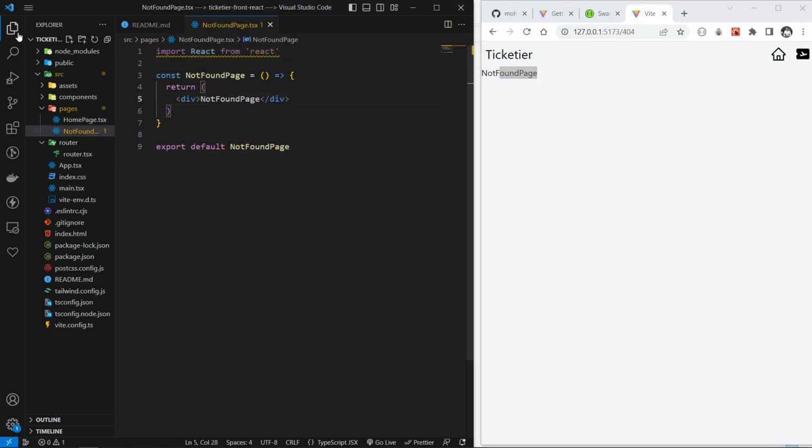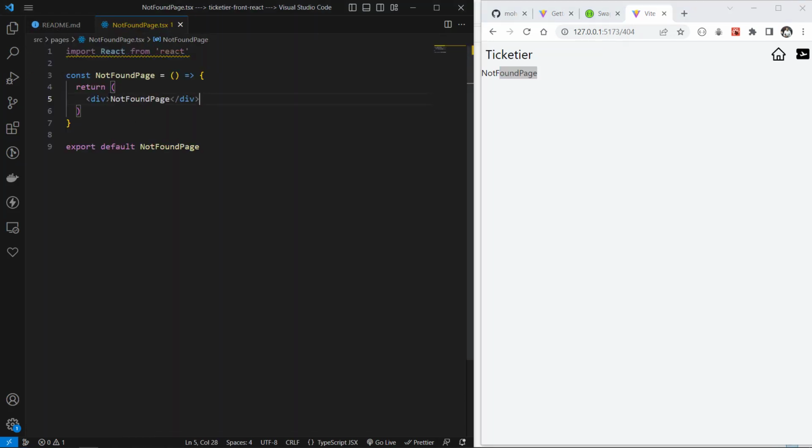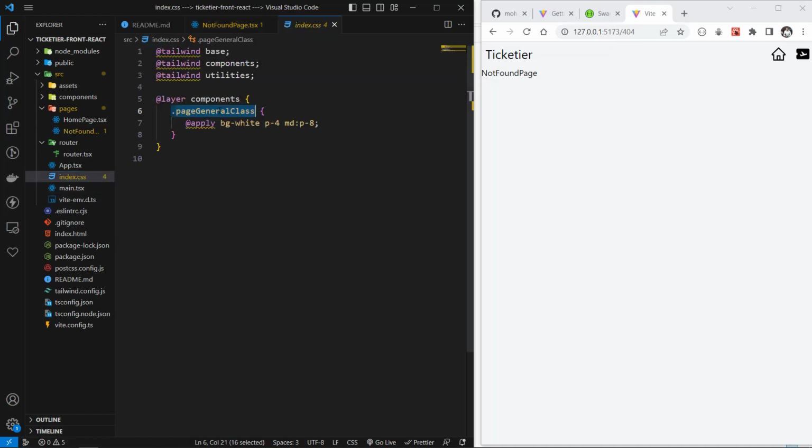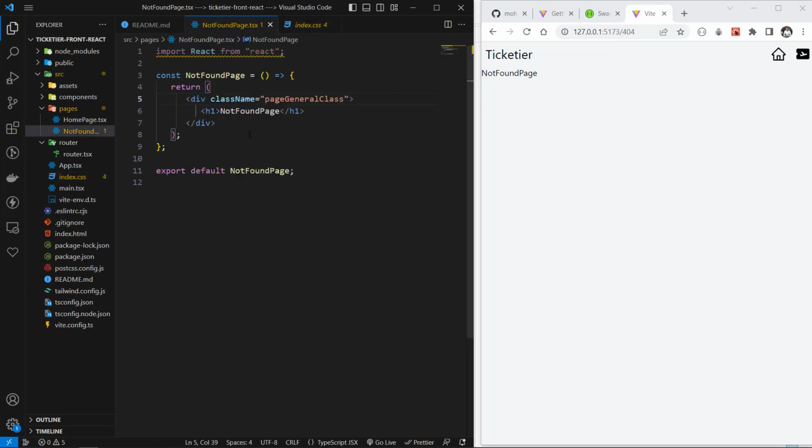Good. Let's have some beautiful classes for this. For example, let's delete this and put it on h1 for now. And for the main division, we can use that page general class. Let's copy that quickly. Now you can see that it is really good to have one place for handling your general classes. So I use this page general class. So inside of it, let's have another division, and inside of that, let's use that h1.